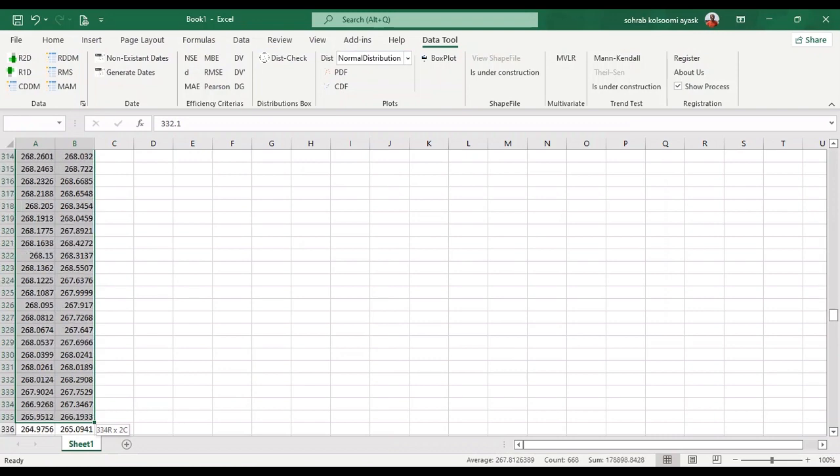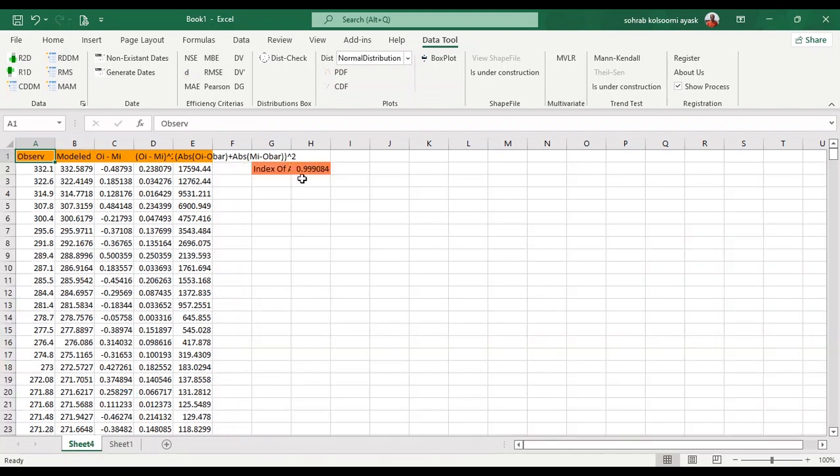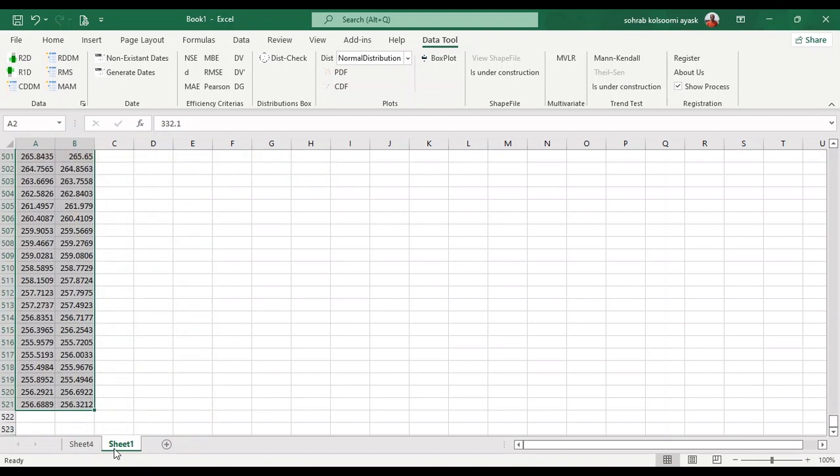Firstly, I should select the data. The first column should be observation and the second should be prediction or model data. Then you should click on the D in the Data tool tab, and all the process will be calculated in a separate sheet and you can have all of them. This is the index of agreement.